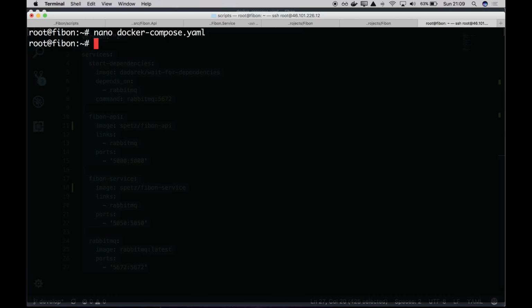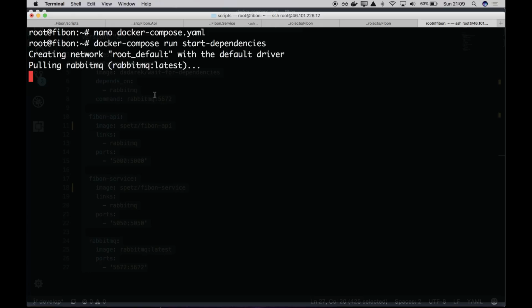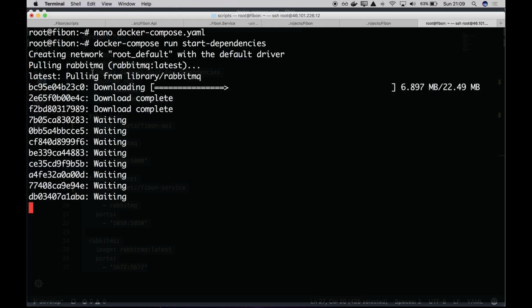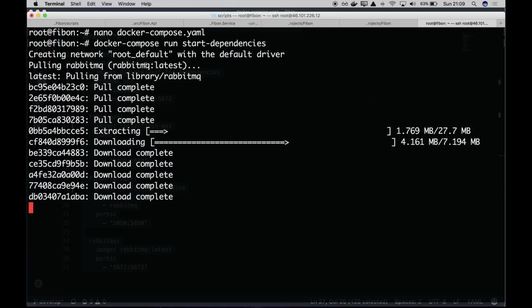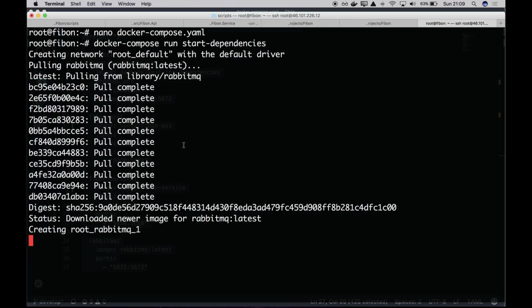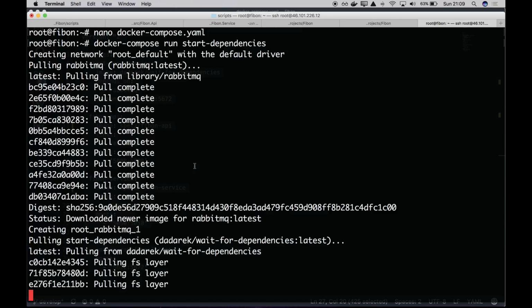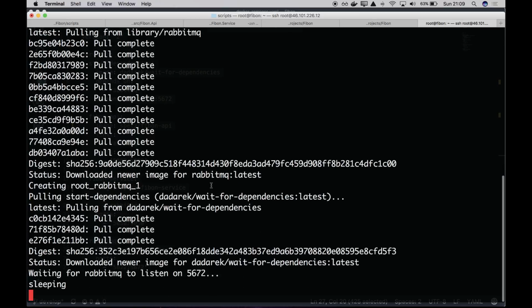And let's actually run it. At first, docker-compose run, start dependencies. At the beginning, we'll have to wait because for the first time it will have to pull all of the images. So it will pull the RabbitMQ image, the .NET Core image, and our Docker Hub images as well. For the first time it takes a little bit of time, but it's pretty fast, as you can see.